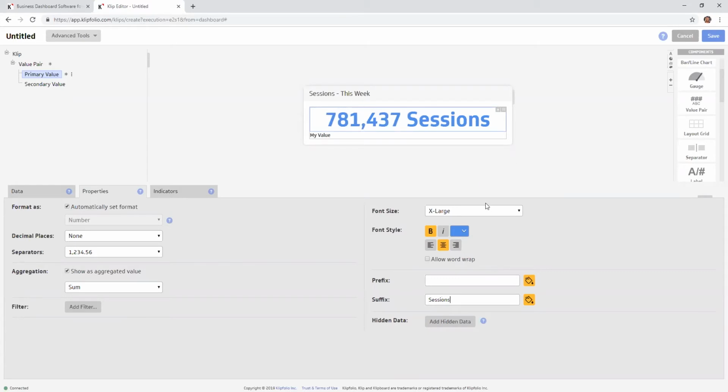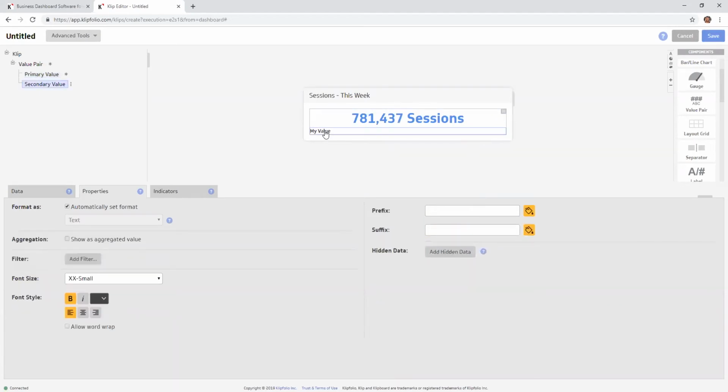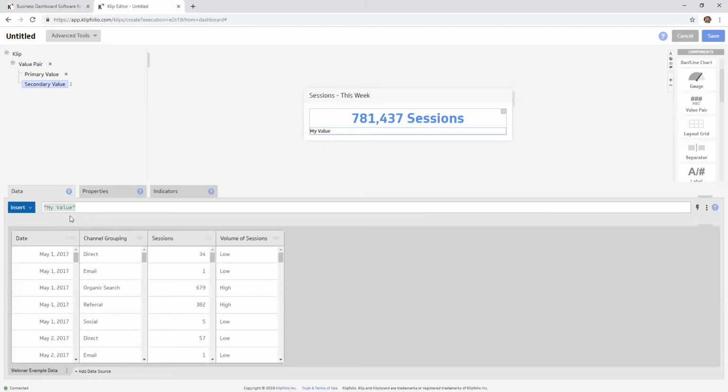And so we know exactly how many sessions. It's a little big, so we're gonna do maybe medium or even large. There we go. And now for the second value, we can either use it as a title or we can use it simply as another number. In this case, because I'm looking for sessions, we can use this as a title if I want.